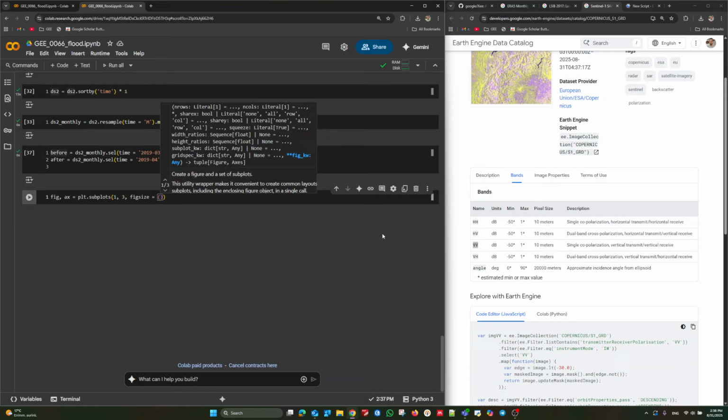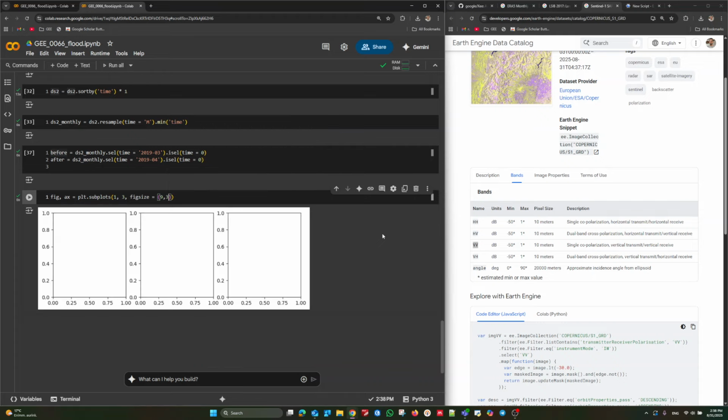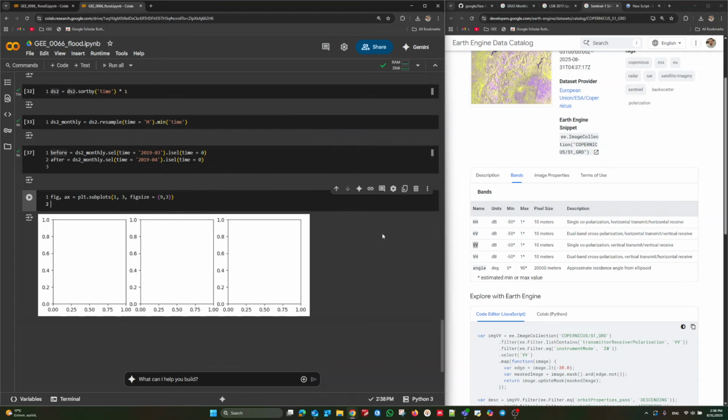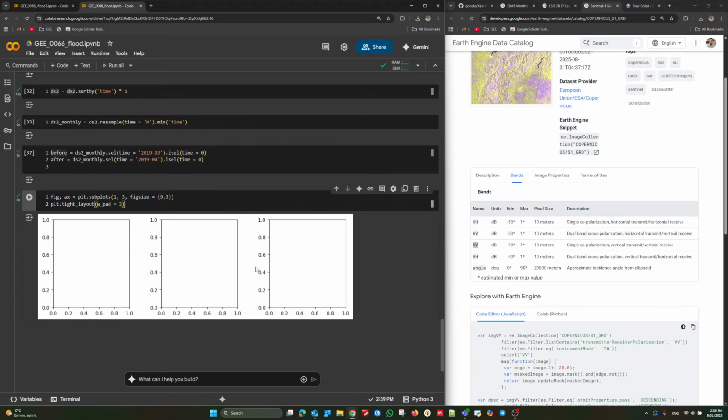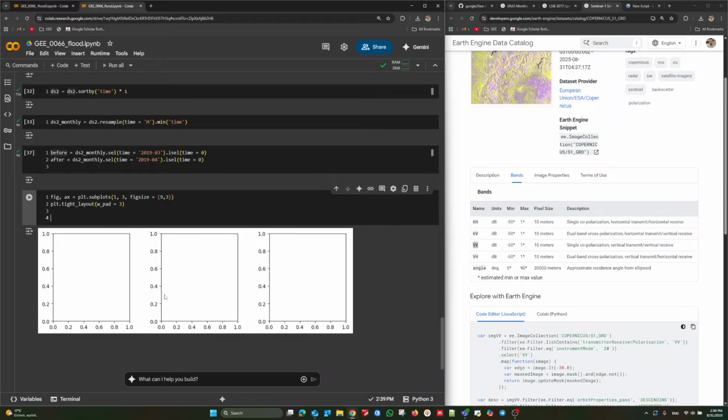But now I prefer, for example, 9 and 3. You can change it whenever you want. So in order to avoid conflicts between plots next to each other, call tight layout, and set the width pad to 3, for example. Now you have more space between plots.